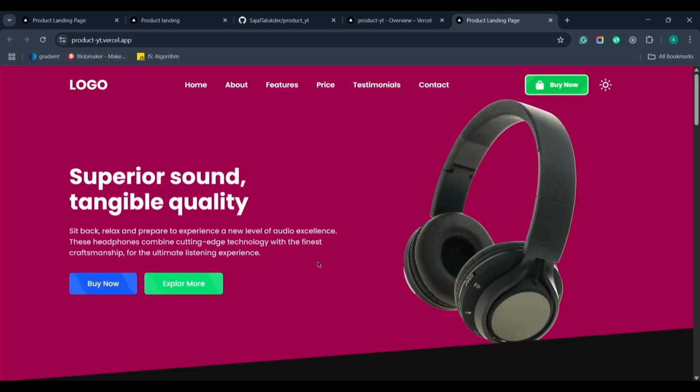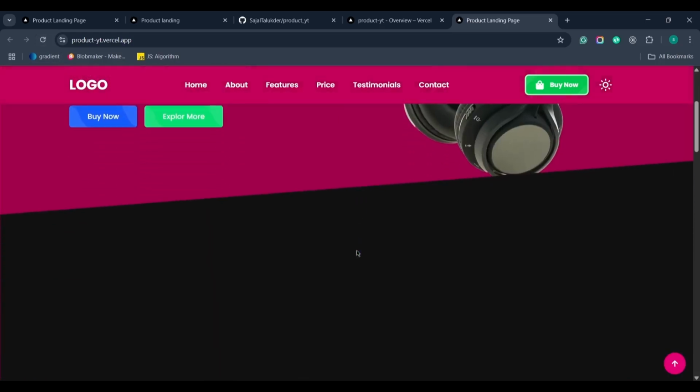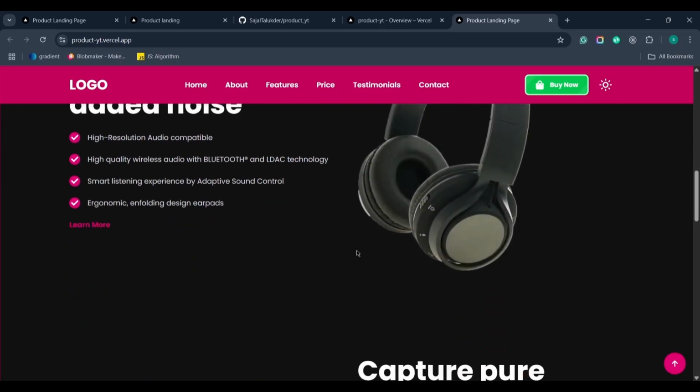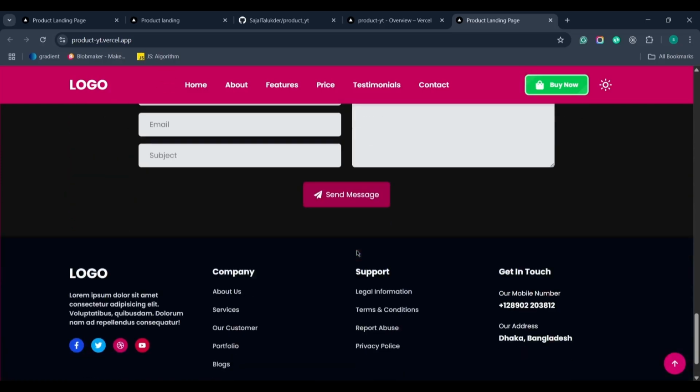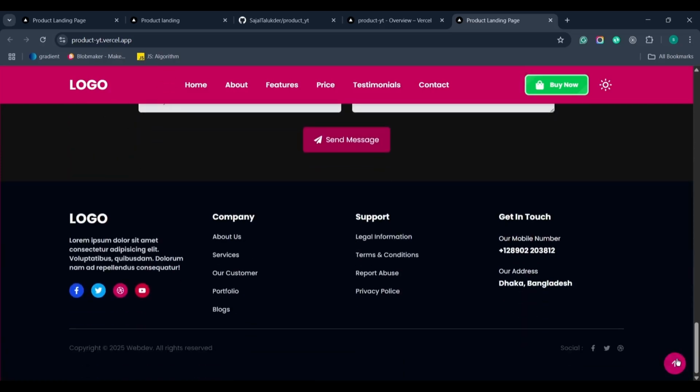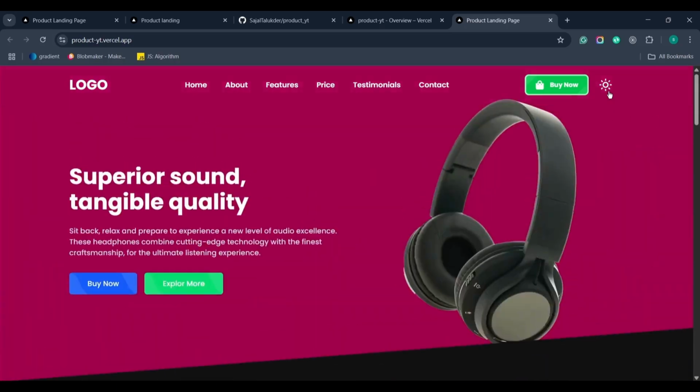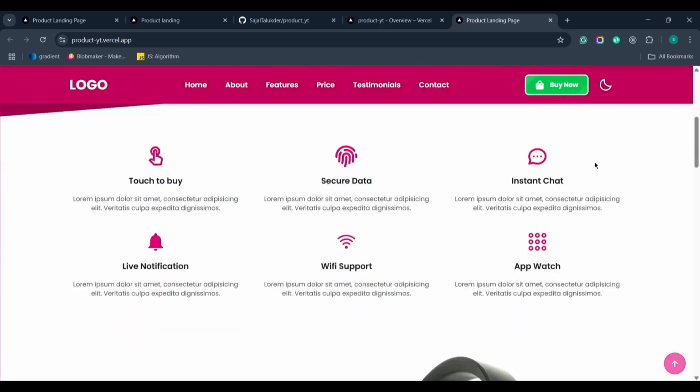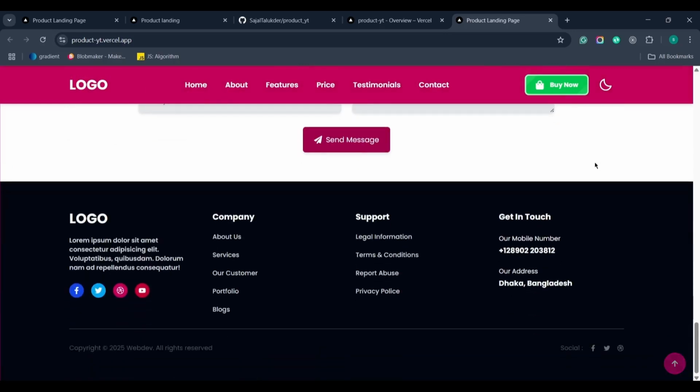Here we are already in the dark mode because our system is in the dark mode. And if I reload the page, you can see we still have the animation, the scroll animation, and every section looks amazing. We have this scroll to top. We can switch between dark mode and light mode. In the light mode, it also looks amazing.